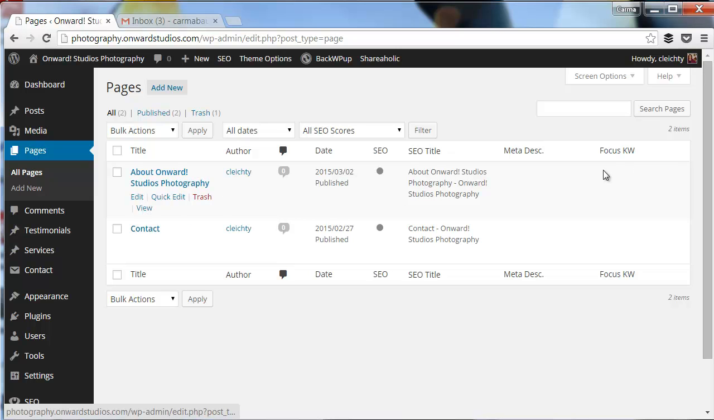You'll notice to the right there's more columns that this WordPress plugin added. We have an SEO column. This actually is a colored dot. It's gray for now, but as soon as I start adding information to each of these pages, information that this plugin uses, this gray dot will turn into either a red, orange, yellow, or green. And those colors specify how this page or this post is doing with SEO.